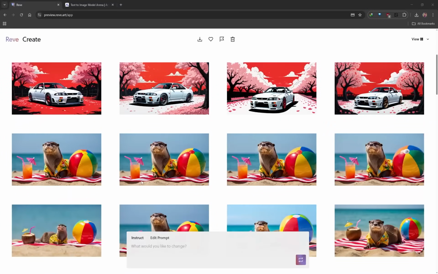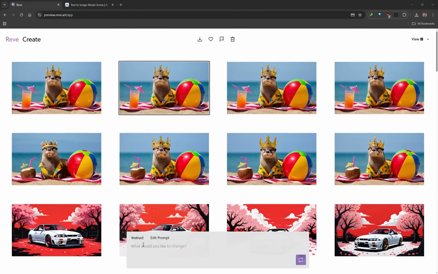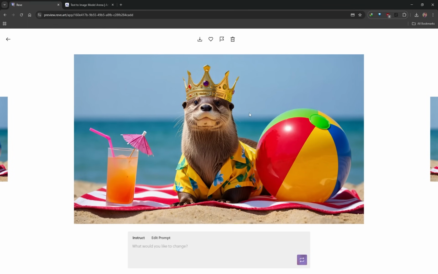So of course you can take your edited image and then edit it again using Instruct. So now we've got our orange cocktail, and in this case I said place a gold crown on the otter's head. And of course this otter deserves the crown because this otter is the king. But you can see just how powerful this Instruct feature is, so definitely use it.